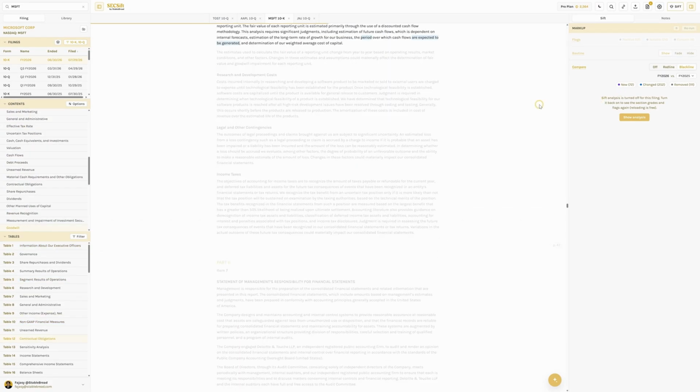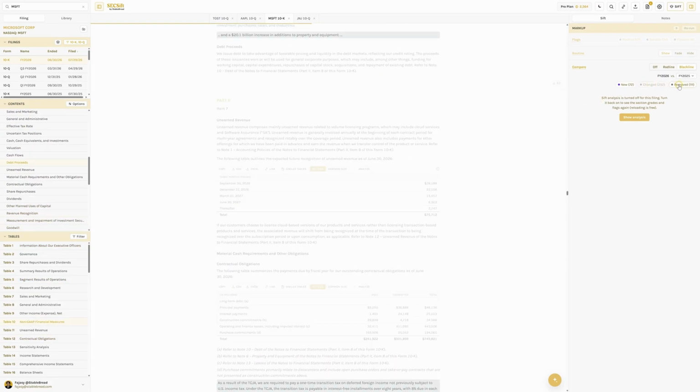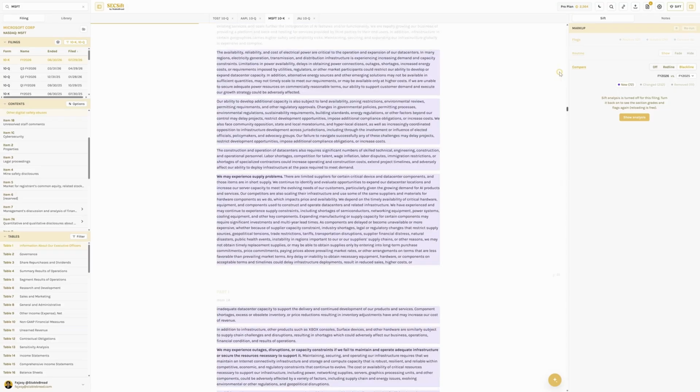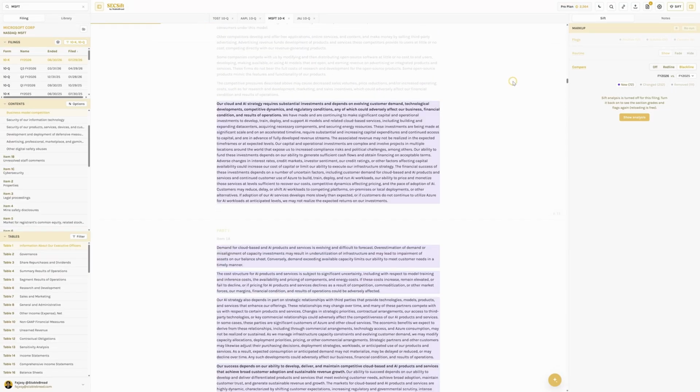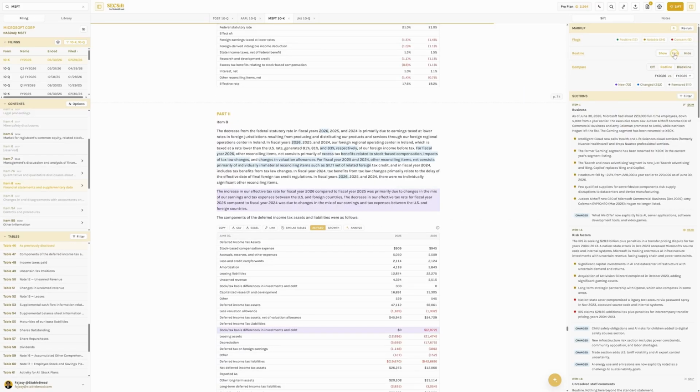Maybe you only want to see what is new in the filing. So I would just do new and then you can see that pretty easily. So that is how the comparison feature works. And this is particularly helpful if you are someone who's invested in a company for multiple quarters or multiple years. You have a pretty solid understanding of the business already. So you don't need to read the entire filing. You just need to look at what's changed. So that is how Sift works.